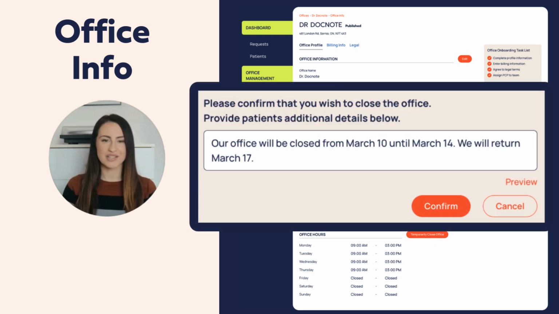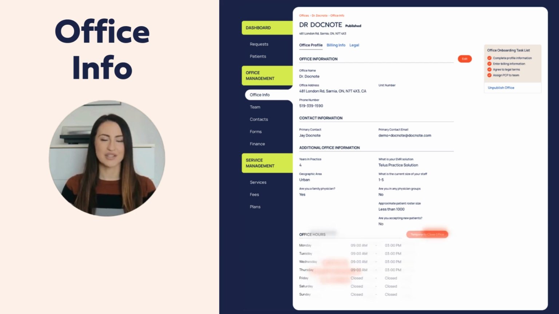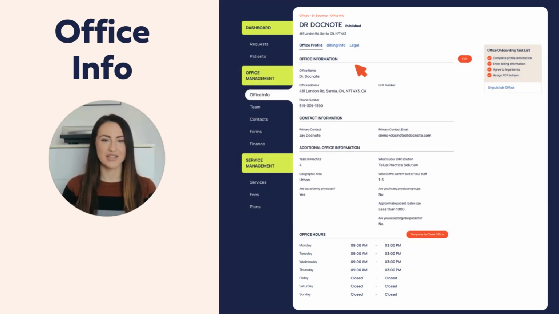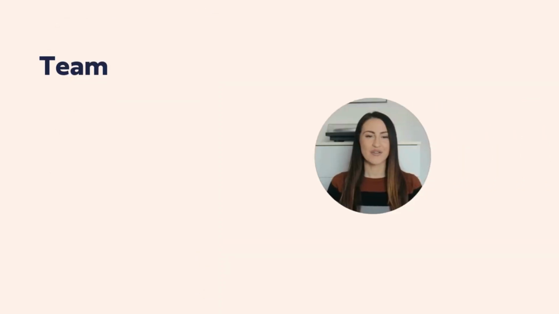If your office is marked as closed, patients attempting to submit a request will receive a clear message that their requests will be processed upon return, helping manage expectations. The Billing Info tab shows all your payment and fee details, while the Legal tab contains Docnote's terms and conditions for your reference.